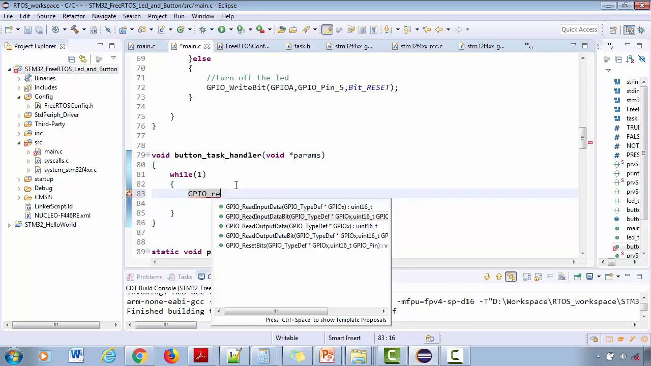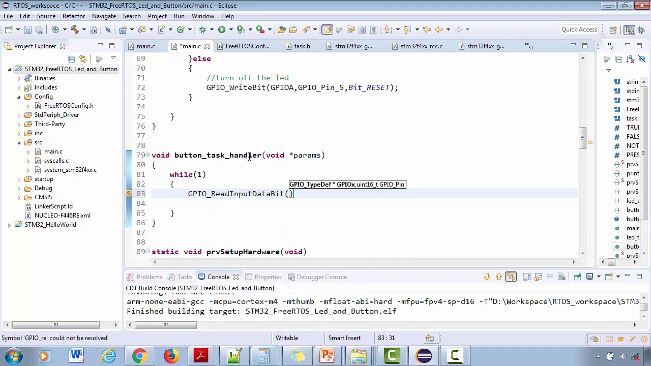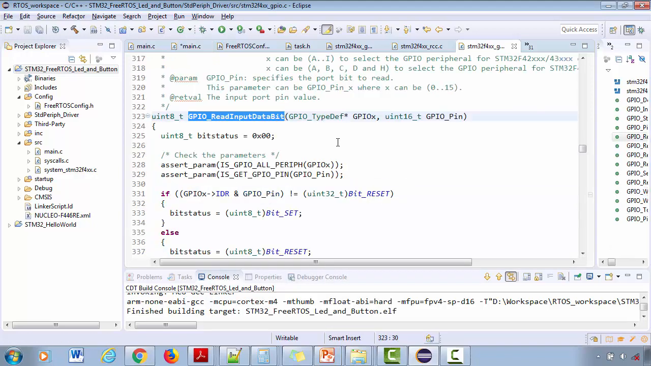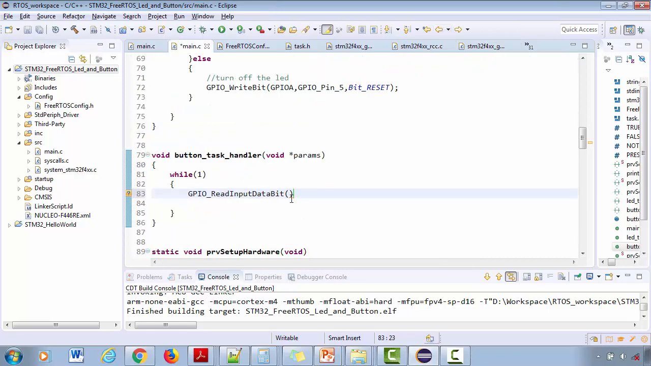So here we actually have to use read input data bit, right? Because we are reading a specific pin. That is GPIO port C pin number 13 actually. So let's use read input data bit, and it also needs two arguments, the GPIO peripheral name and the GPIO pin number. So let's give that. Here GPIO C, GPIO pin 13, right? Great.